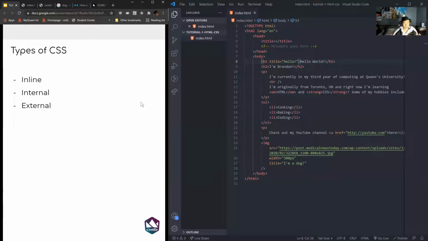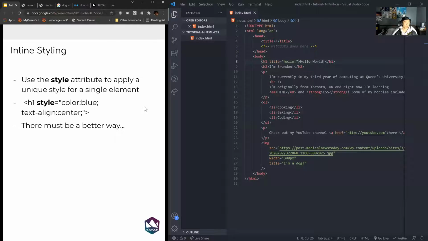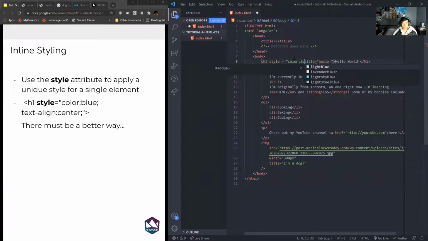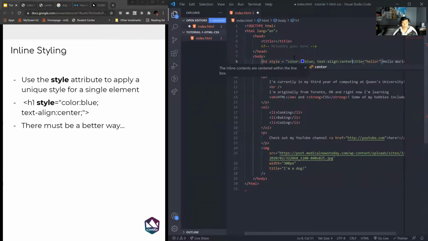So there are a few different ways we can add styles to our website. I'm going to go through them one by one and tell you about what is the most commonly used and most preferred for organization's sake. But first, we're going to start with inline because it's the best introduction to how we use styles. So this relates to what we just learned about attributes, in that we can use an attribute called style to apply a unique style for a single element. So let's say we wanted our H1 to be the color blue. And be centered on the page.